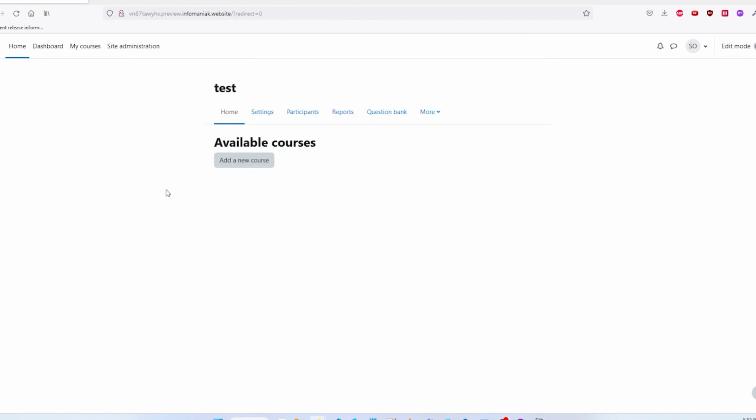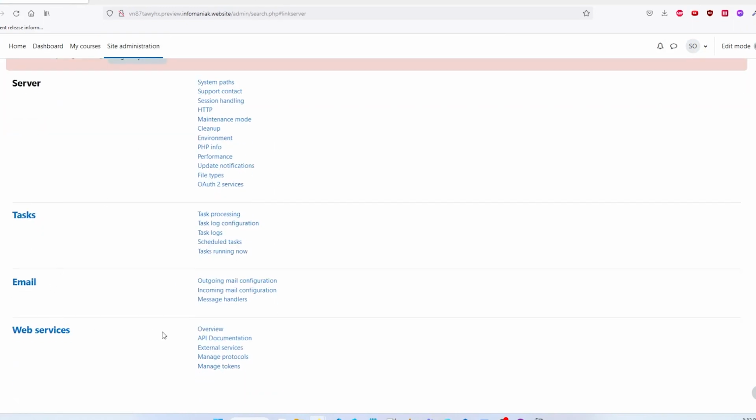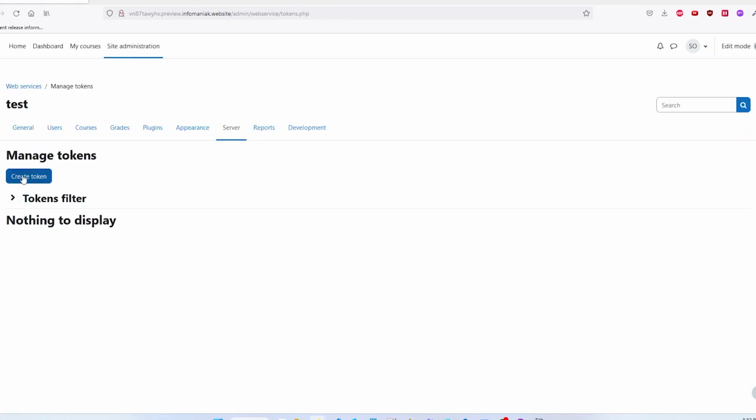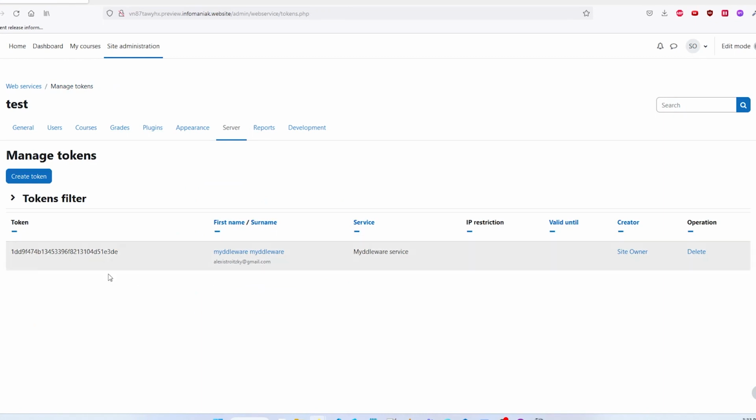Now that everything is properly set up, you can finally create your token. Go to Site Administration, Server, go to Web Service, and click on Manage Tokens. Create a new token, and then all you have to do is to select your user and your service. Click on Save Changes, and now you have your token.